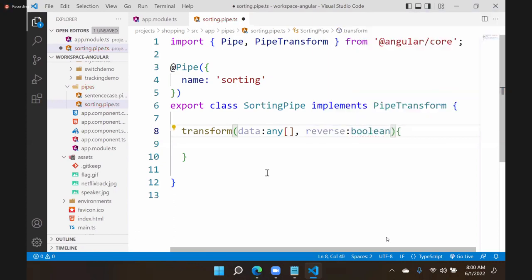You can add any number of parameters like this. Now, already you know the basics of TypeScript, that every parameter is mandatory, right? That means the reverse parameter is compulsory, but I want it optional. If he wants, he can reverse or keep normal. Then how to create an optional parameter? We have to use a question mark. That means this parameter is optional. Data is compulsory, but reverse is optional.